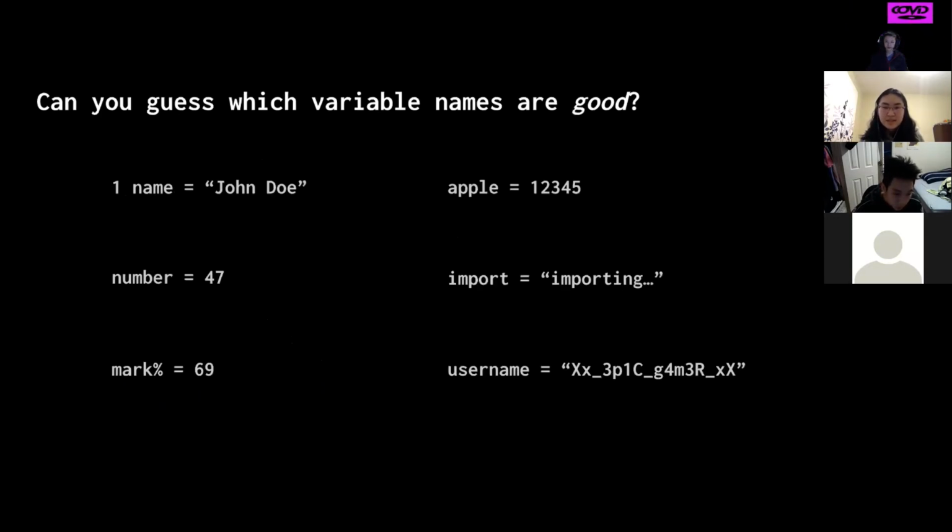So these rules might be a little confusing. To test your knowledge, we have a list of variables and you're going to rate them on how good they are. You're going to say yes or no for if they are good or bad. For the first variable, one name equals John Doe, say yes if it's a good variable name and say no if it isn't. And Ethan will tell me the majority. We're using the Zoom reactions preferably, not the chat, the reactions.